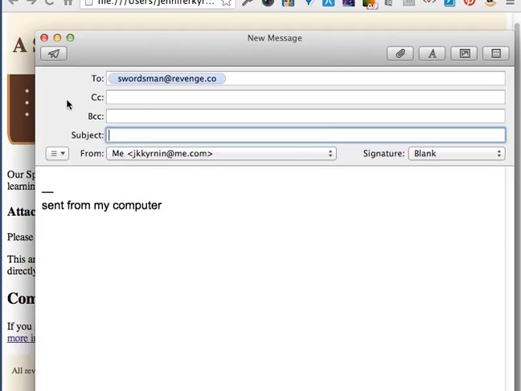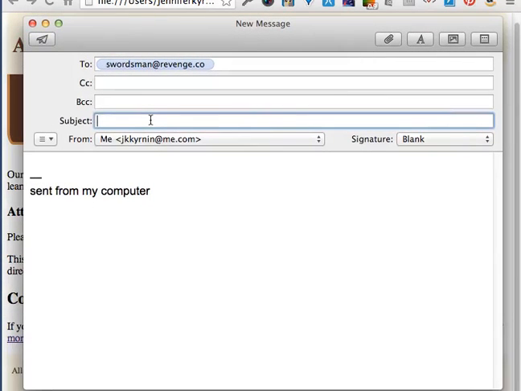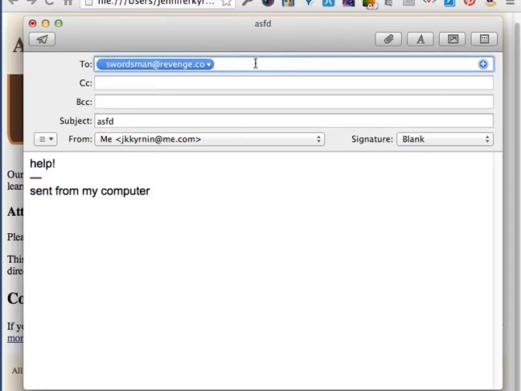And as you can see, it opens up an email message in my mail client. And then I can type whatever I want in the subject and in the body of my message and hit send, and it'll mail to the email address that I listed in the web page.